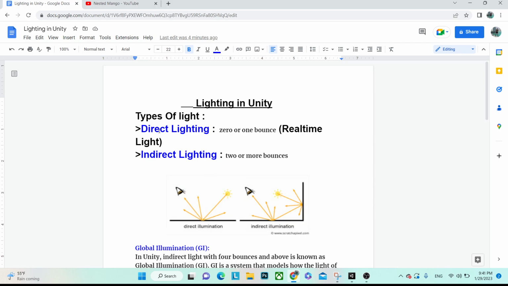So what is direct lighting? If we are getting a single bounce, or we are not getting any bounce, meaning light is coming from here and it's not bouncing, or if it bounces one time, that's called direct light. If we get light from the source onto the surface, and the light gets 0 bounce or 1 bounce, that's called direct lighting.